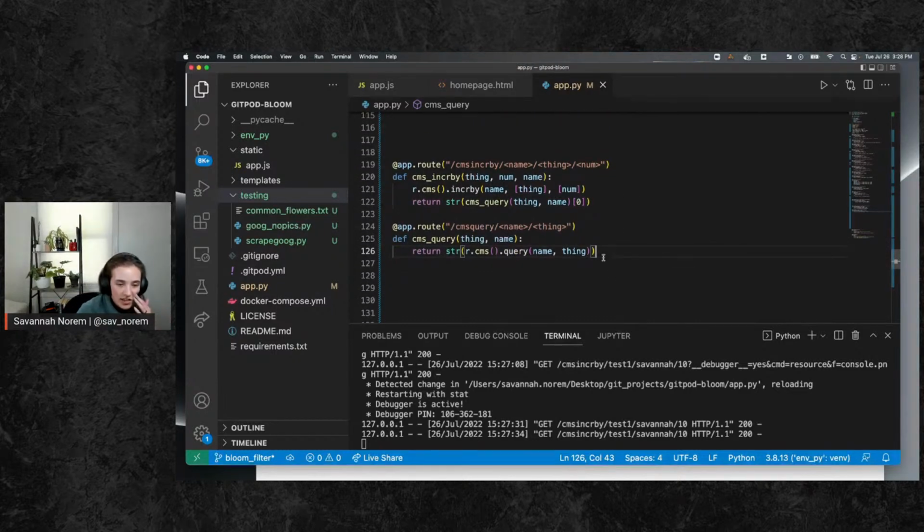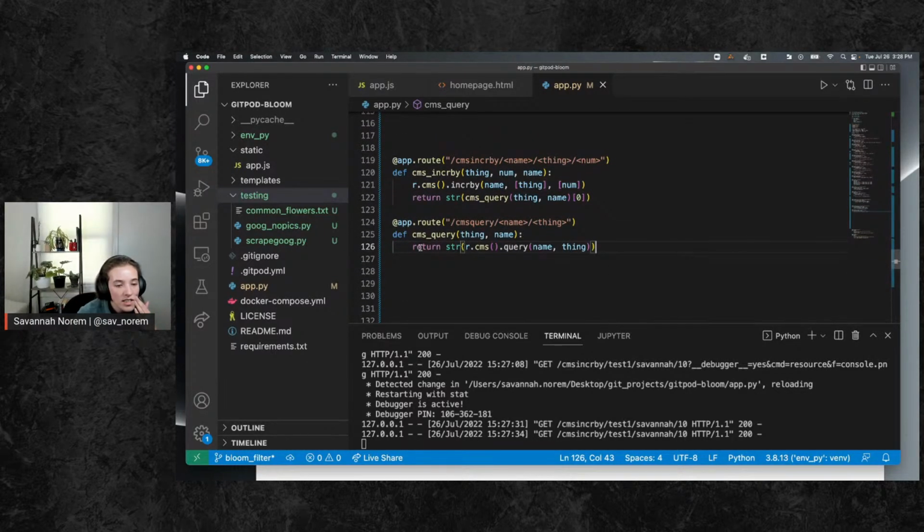Okay, so why did that change though? Turn the string.